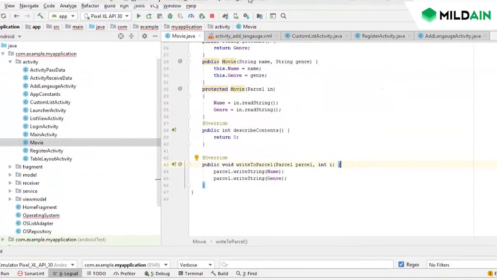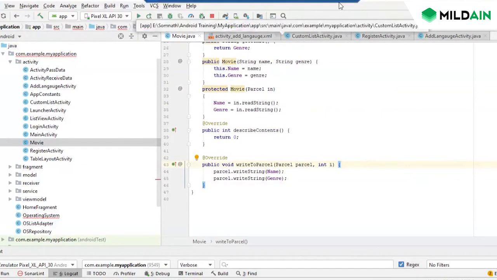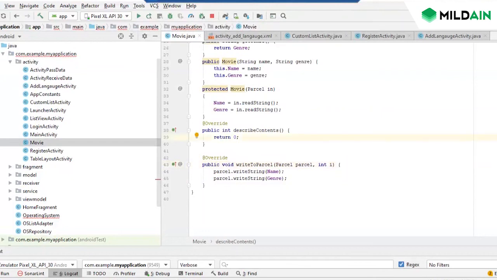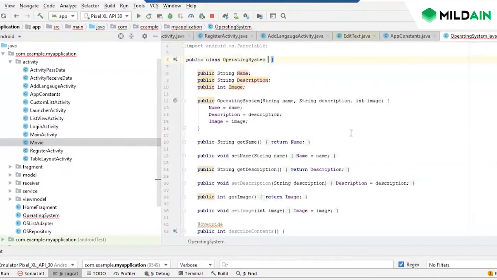I explained this process twice. Create a class, structure, getters, implement parcelable, write to parcelable, and these methods. There are 5 methods that you have to have. Okay, fine. I'll check.